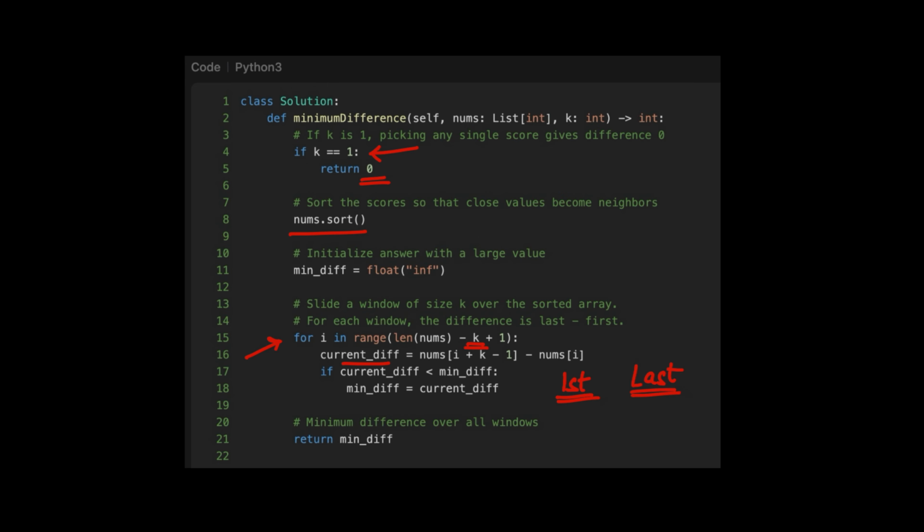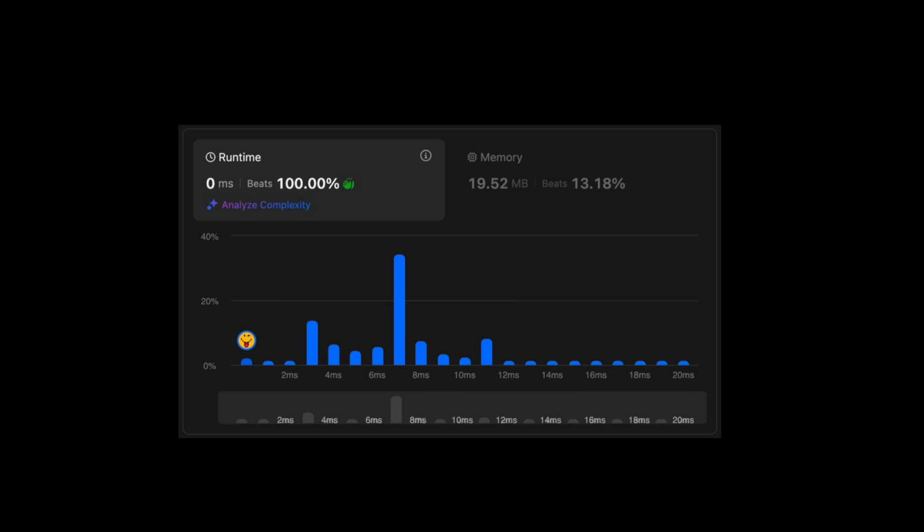Inside the for loop, I am calculating the difference between the first element that i is pointing at and the last element that is pointed by i plus k minus 1, and if the difference is less than the minimum difference, the value will be saved back into the minimum difference variable. This code when submitted on LeetCode beats 100% of the submissions in terms of runtime and 13% in terms of memory.